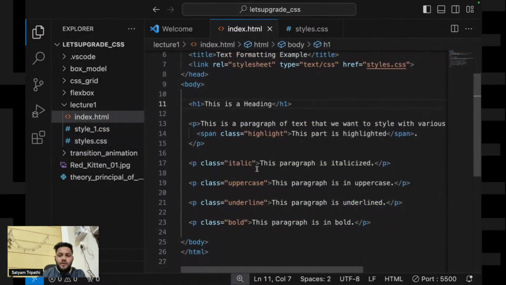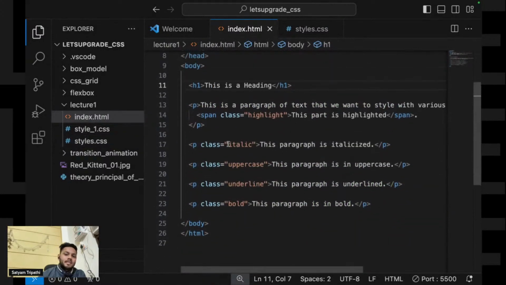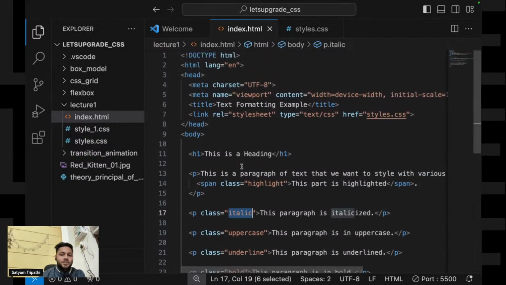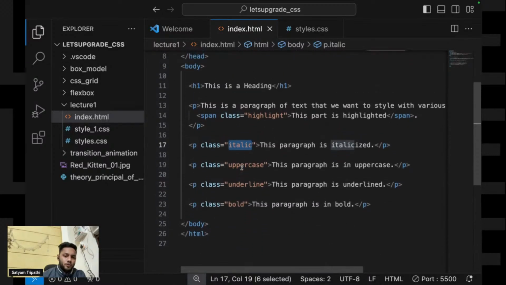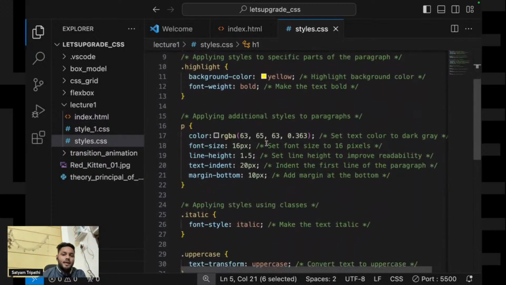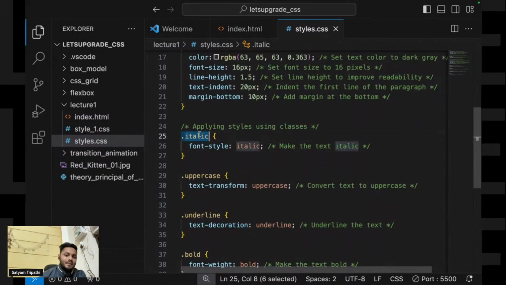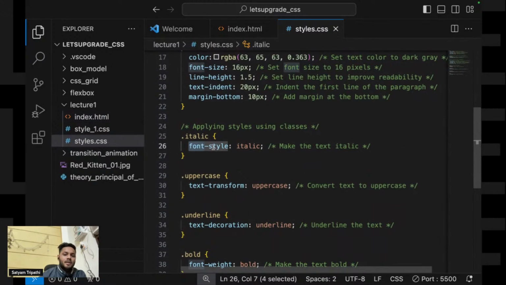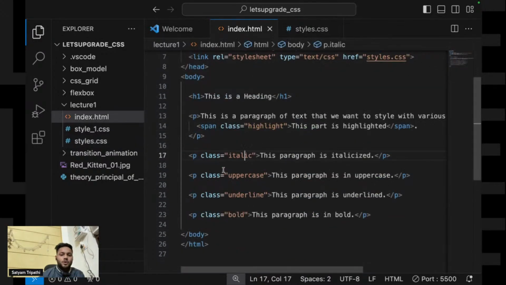So if I show you over here, this paragraph over here we have mentioned a class italic. Previously also we were mentioning ID and class. So over here now we will use it. Like class is equal to italic will be there. And what we have to do, we are going to call this italic class. And over here I'll mention wherever this class is, I want to set font style to italic. So wherever I give italic over here also, it will convert this thing into the italic one.